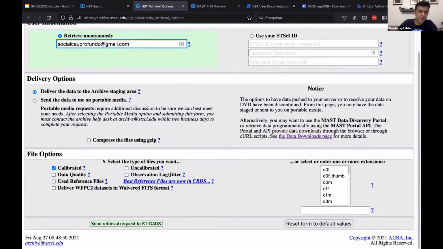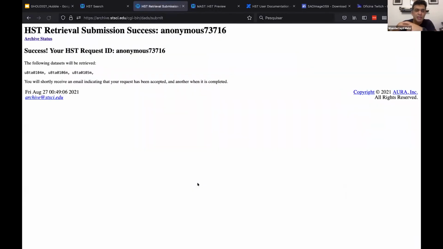You want calibrated data, and if you're using the WFC2 camera, which is the one that we use right now, you better check this option here, C0M. Otherwise, you have a lot of files, and this is the good one, this is the calibrated one. Once you do that, you click on Send Retrieval Request. It will generate a link. It will be sent to you by email, and you can access it using an FTP client.